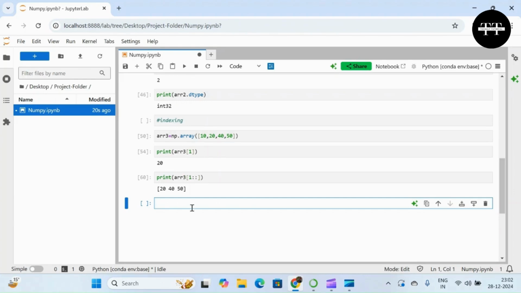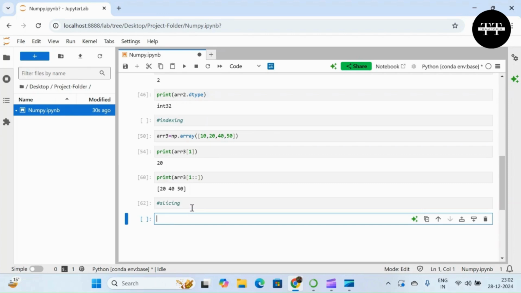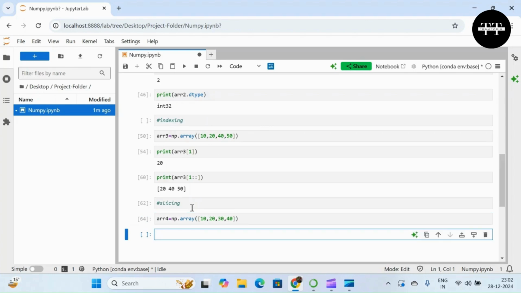What is the meaning of slicing? What were you thinking? Okay, I will explain slicing. First, I'll create my array 4 with np.array, and inside that I'm going to create a list of 10, 20, 30, 40. That is a 1D array, and slicing. Whatever I have done here, that colon part is the slicing.